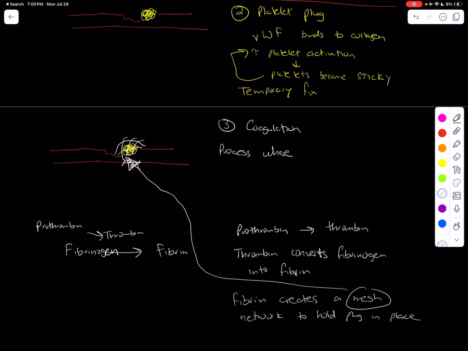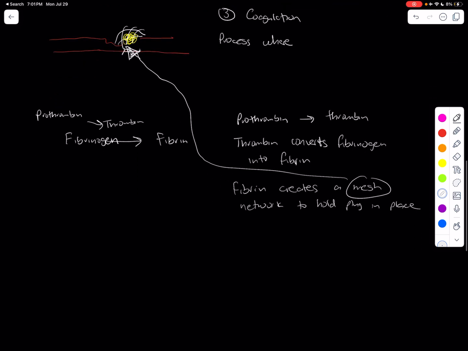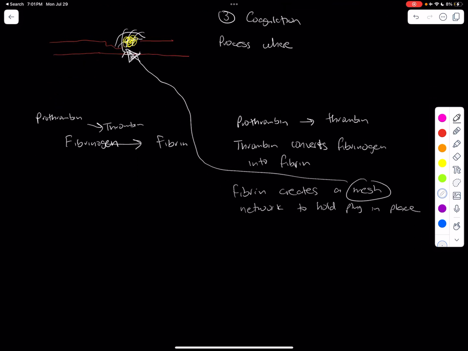Well, so now comes the question, how is that converted into thrombin? And basically what happens is that in the plasma, we have a whole bunch of factors, a whole bunch of just inactive chemicals. And so we've got our intrinsic and we've got our extrinsic pathways.